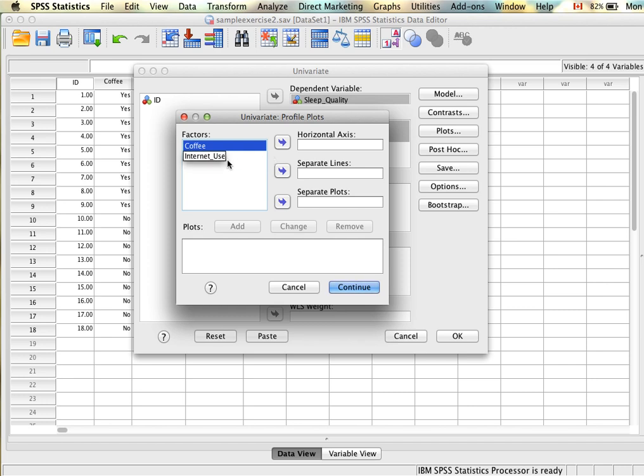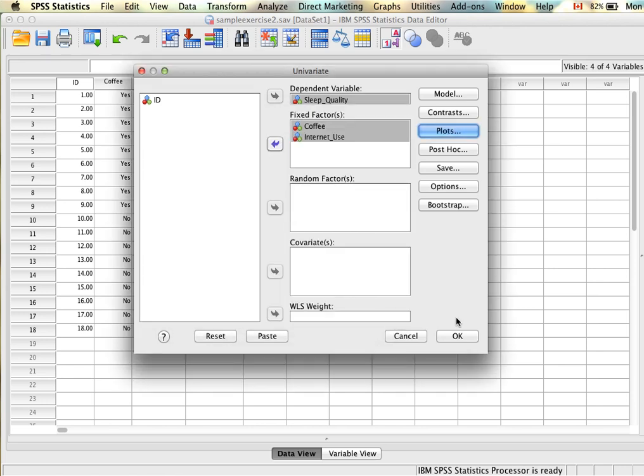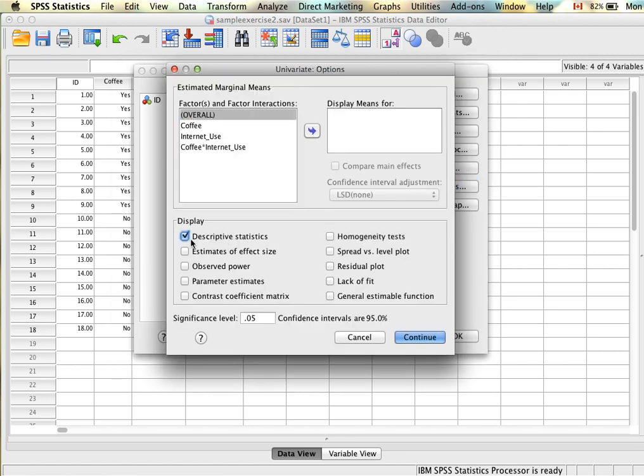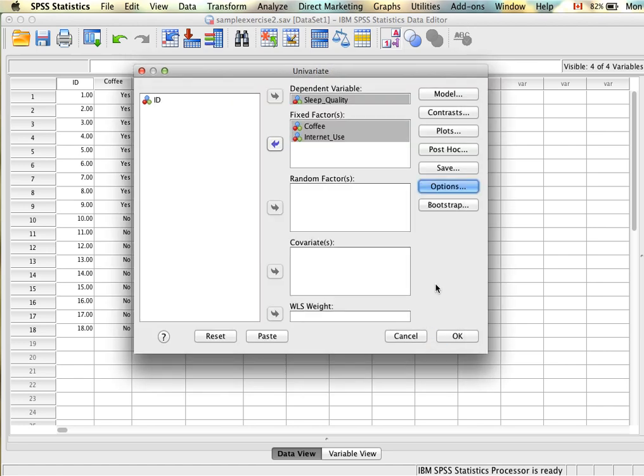My personal preference is to put the variable with more levels on the horizontal axis. So in this case, since internet use has 3 levels, I'd put that here, and coffee has 2, so I'd put that on separate lines. Once these are here, you click Add, and once you have something that appears in this box below, you can click Continue. Beyond that, we just need to go to Options, and we're going to ask for the descriptive statistics, the estimate of the effect size, and then our homogeneity of variance test. Once we've selected all of these, we can proceed.